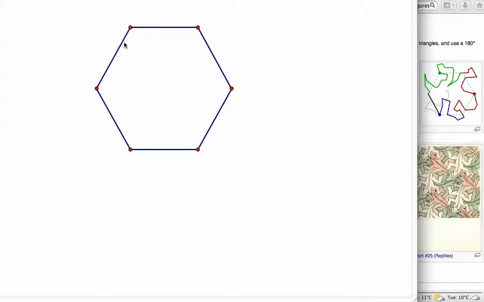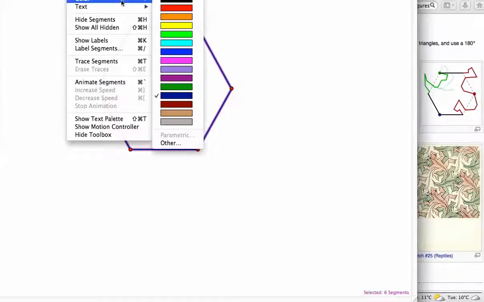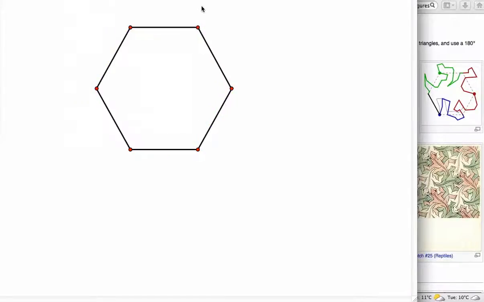And next, actually, I don't want these lines to be blue, so I'm just going to change them to black now before I continue. So I'm going to color black. Alright, so I've got my hexagon ready.